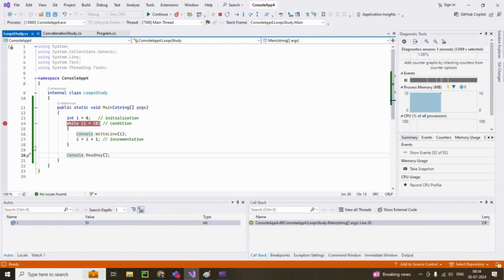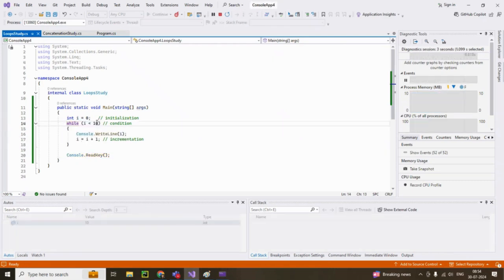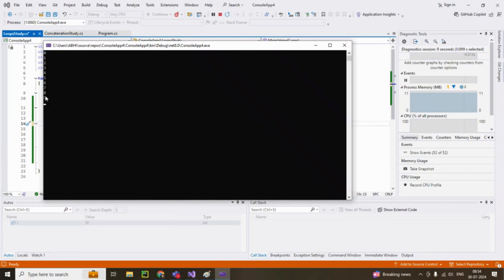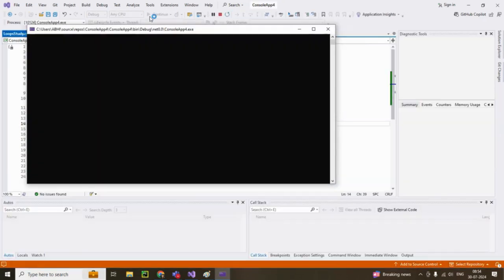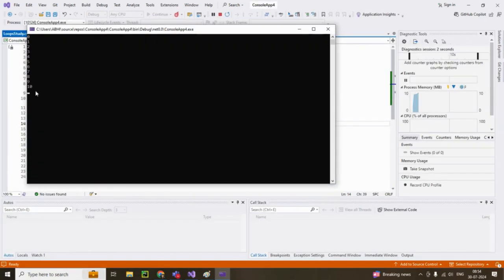Now suppose I say less than or equal to. Now in this, it will print till 10. If I run my code again, now it will print 10.